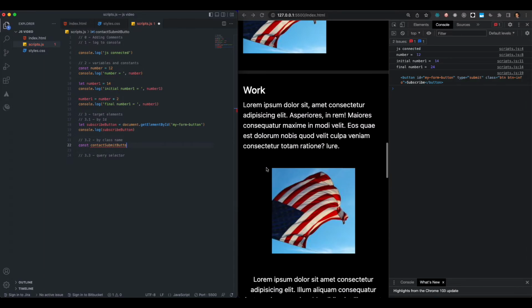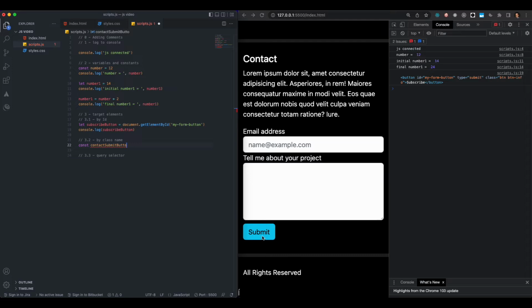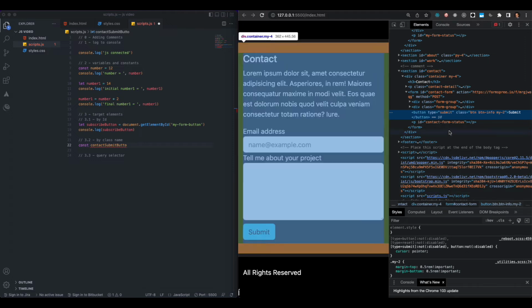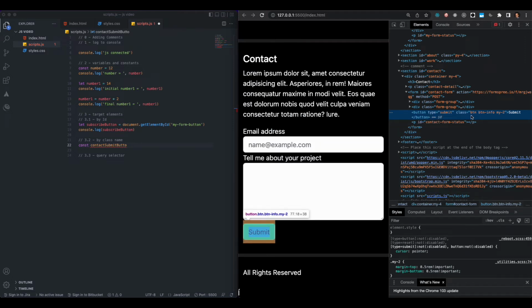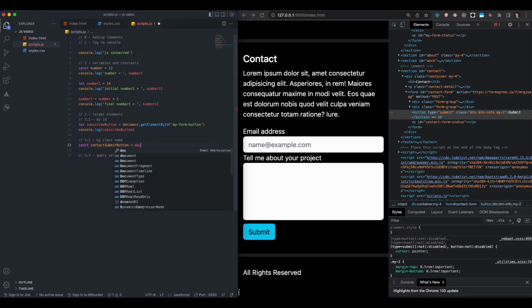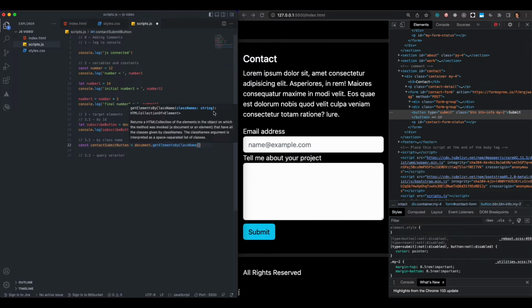Let's say we are going to target this submit button down here, which was for our form. If I inspect it, you'll see that there is a btn class assigned to this. And so I'm gonna say contact submit button is equal to, again, document dot, this time I'm gonna do get element by class name, as you have probably guessed, because that was the class name over here, parentheses, and again we need a string with the class name in there.